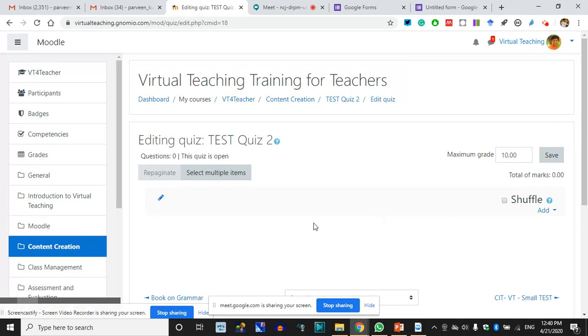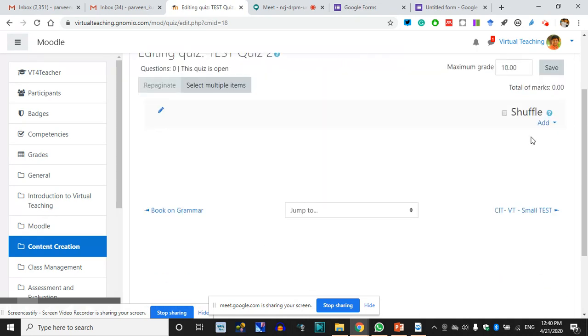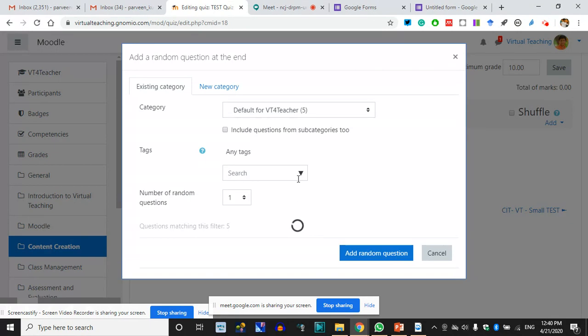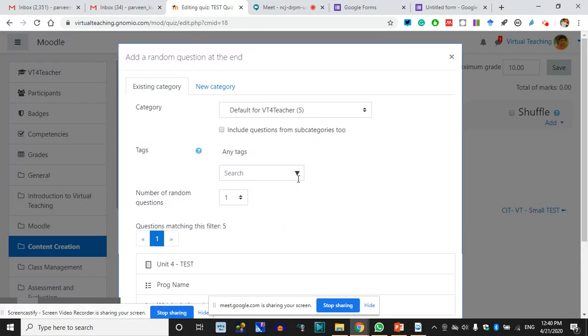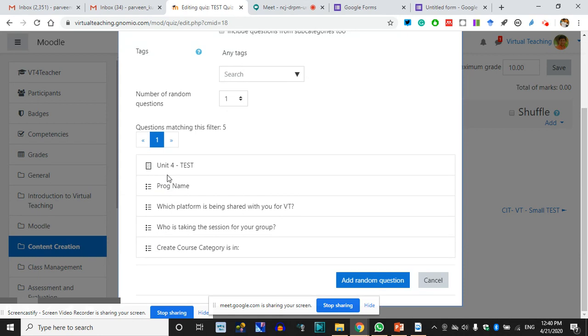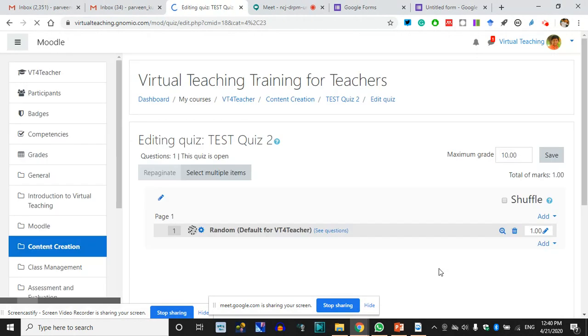Now this is the editing thing. This is the quiz that I have. Add a question from the question bank, a random question. Now let's try a random one. Now these are the questions. Unit 4 test, program name, this and this. I'll say add a random question. Done. Random default. It has picked up all the questions.